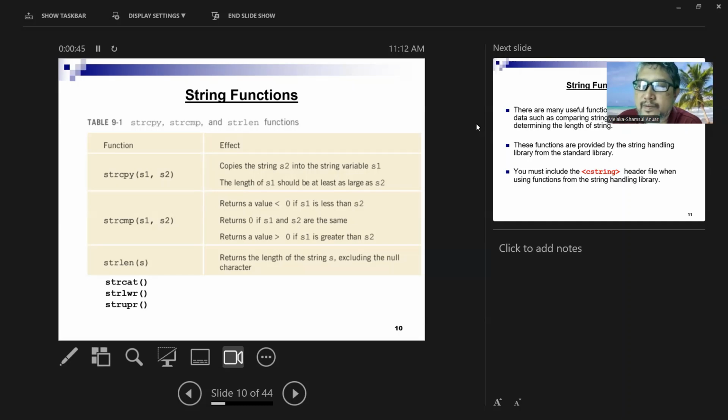strcmp returns a value. I guess this will compare, and returns a value less than 0 if s1 is less than s2, returns 0 if they are the same, and returns a positive value greater than 0 if s1 is greater than s2. So I guess this will be length.